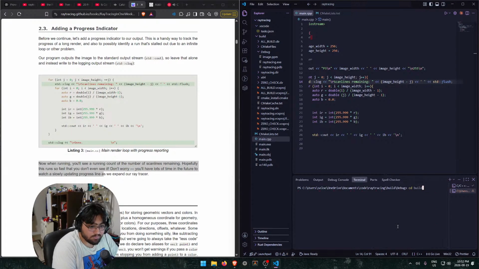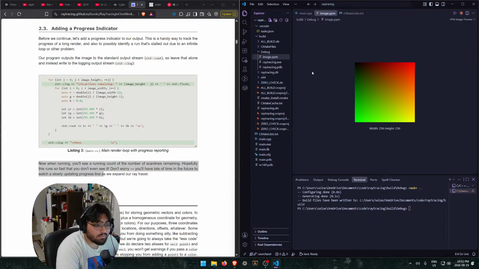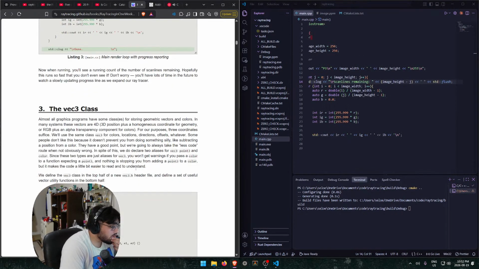Technically, what we're supposed to do is, I think I can just do cmake dot dot. It didn't even end up. Yeah, conversion done, generating run. Yeah, I guess I wouldn't even need to do anything like that.